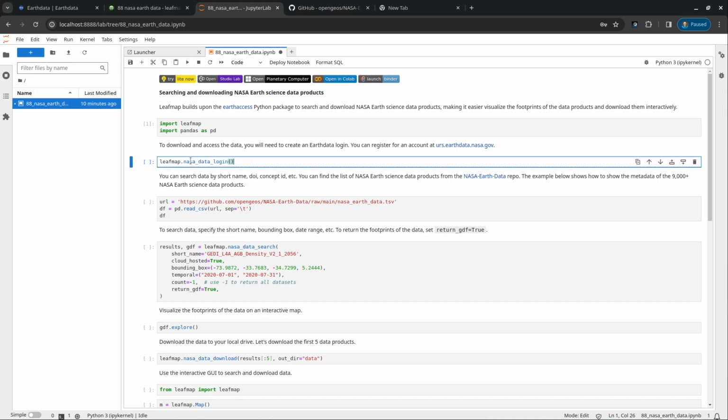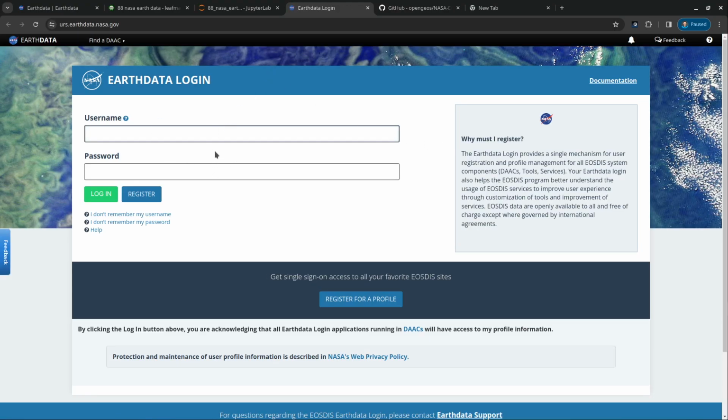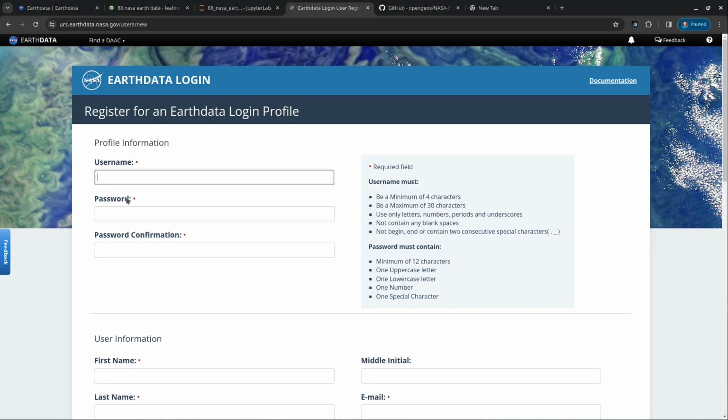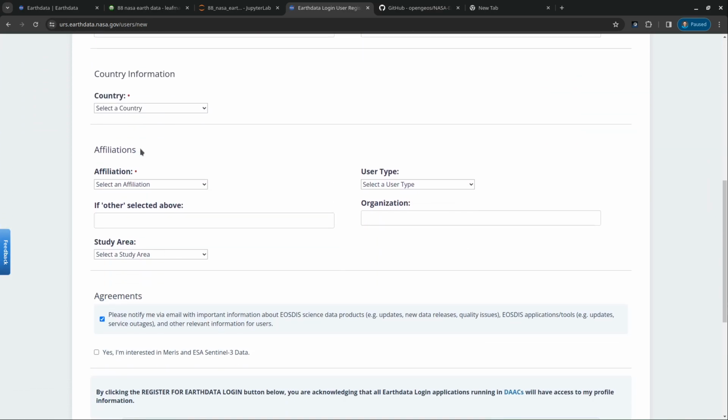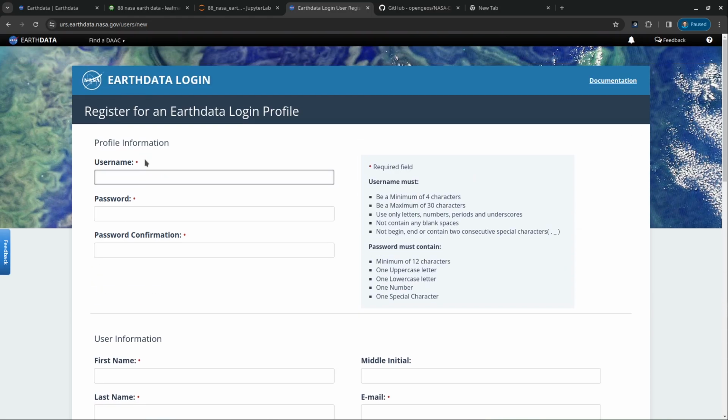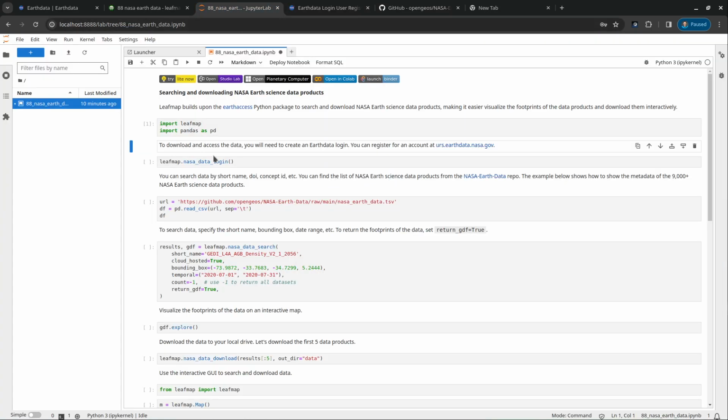The next step is to log into your NASA Earth data account. If you don't have an account yet, click the link here. It will take you to the website, Earth data login. Here you can sign up, just register. Follow the instructions, and then sign up for an account. Once you have the username and password, then you can come back to here and run this code block.